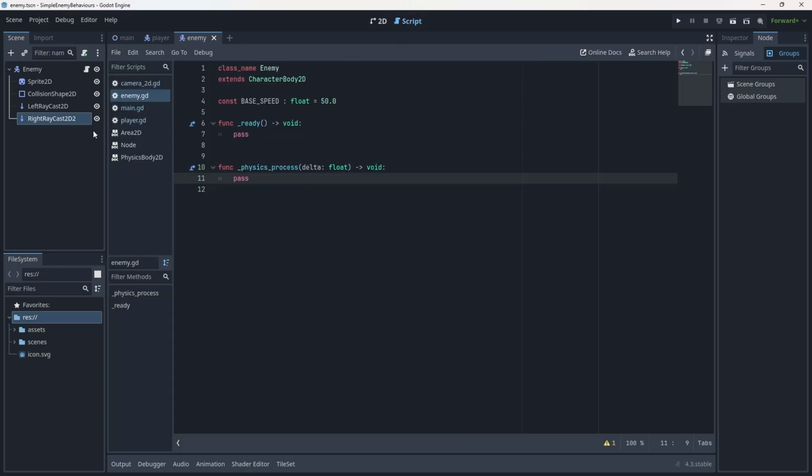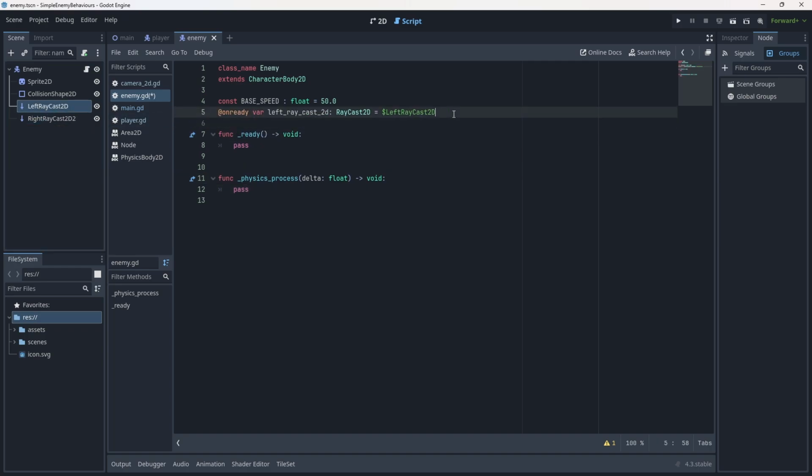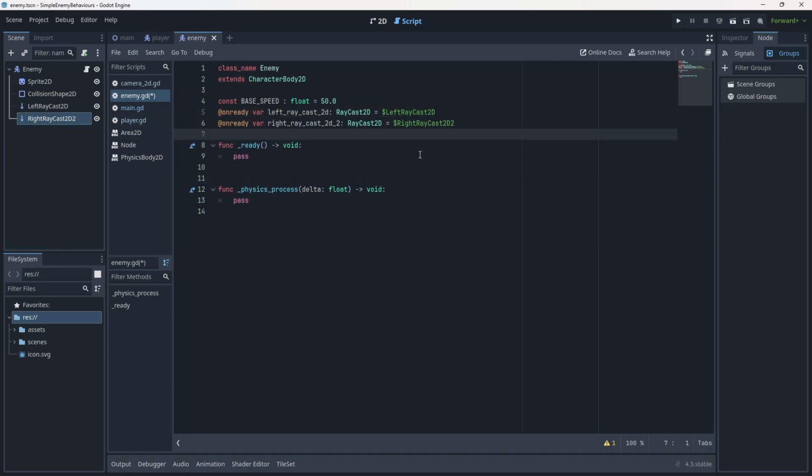So let's go into the script. Now let's make these as onready variables. To do that, we're just going to left-click, pull, Control-drop, and it'll create the variable for us. I'll do it for both.